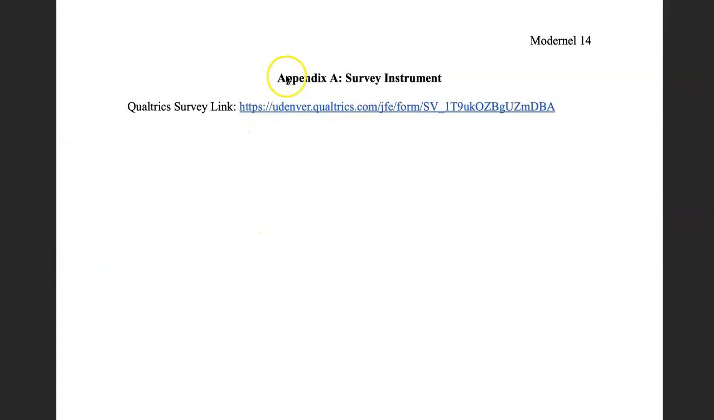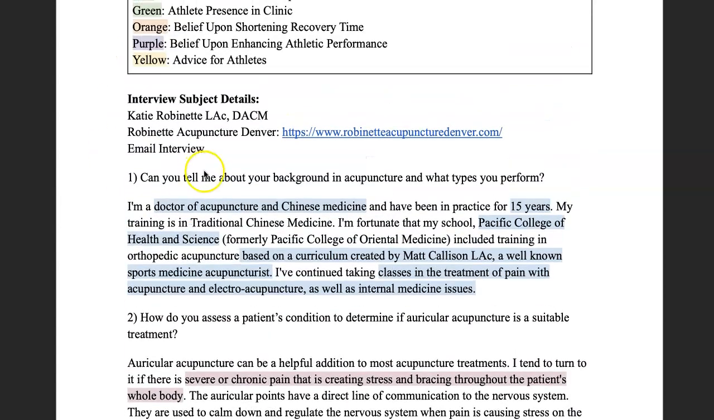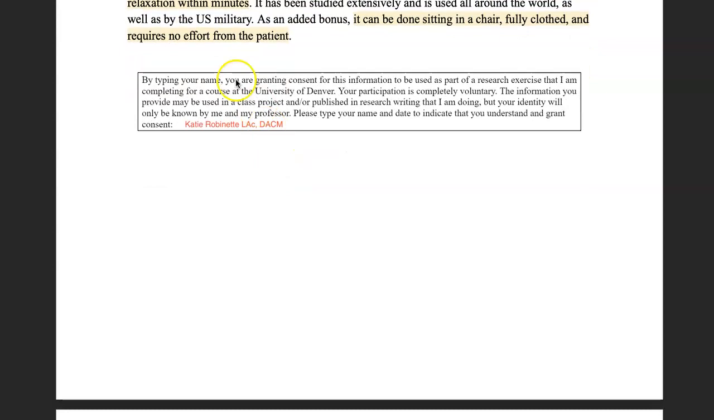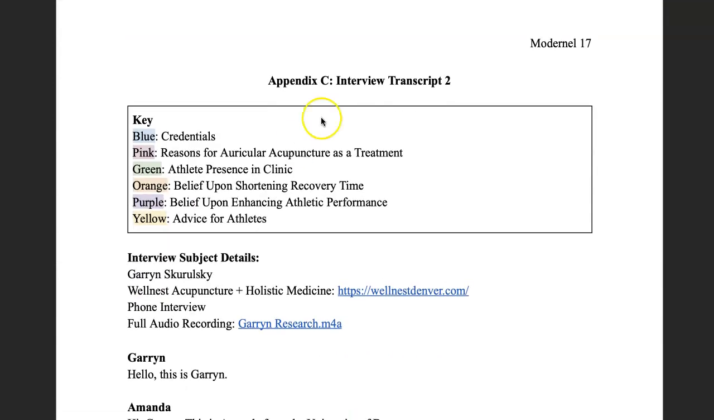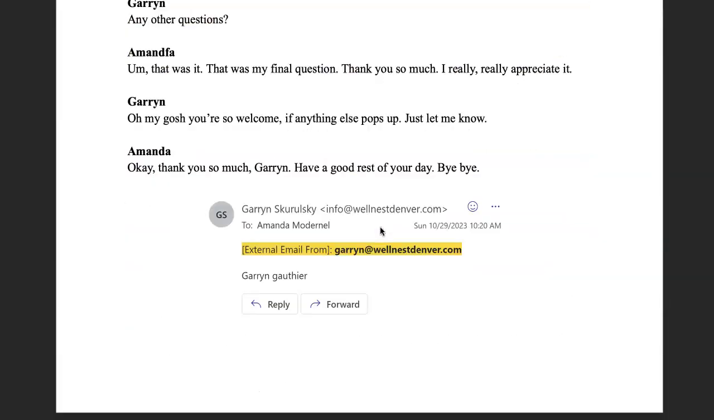So in this example, the student has Appendix A, survey instrument, and she provided a link to her Qualtrics survey. On the next page, we have her coded transcript 1. You can see the key is here, and she did a nice job actually giving like interview subject details, so we have that information and we can see that the transcript was coded. She included her consent forms. You don't have to. That is something that you could submit separately, especially if your interviewees wanted to remain anonymous. Appendix C is her second interview transcript, again, in here and coded.